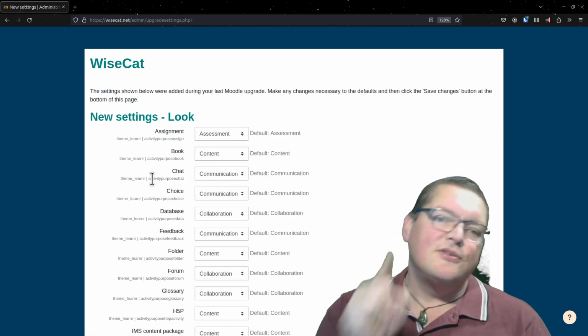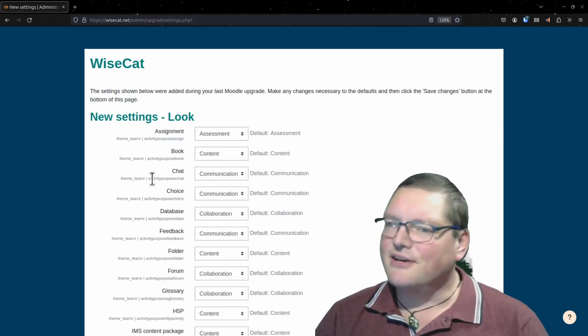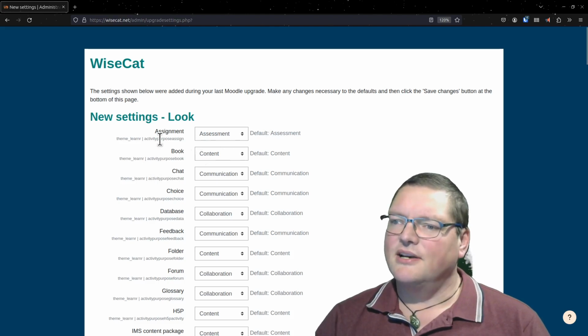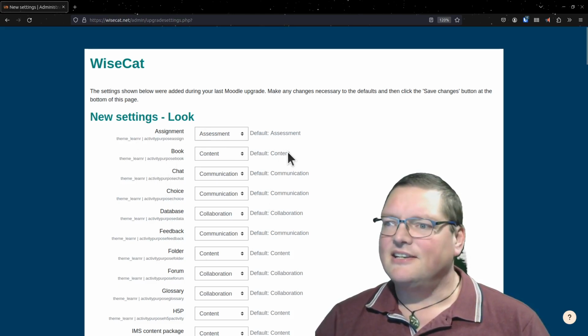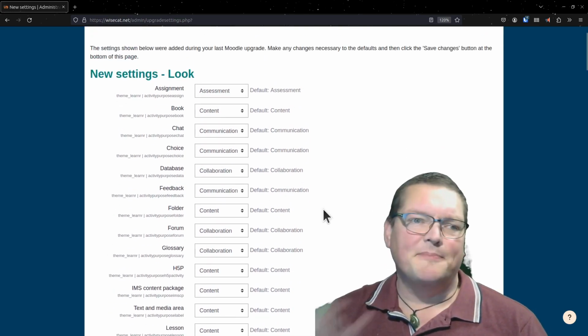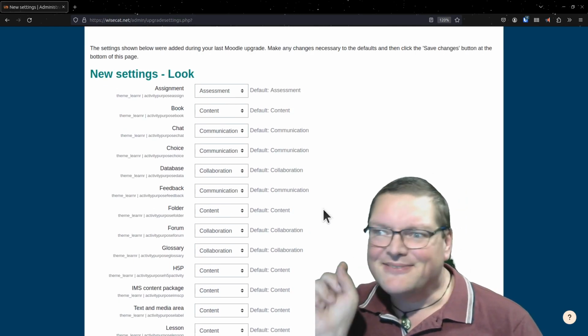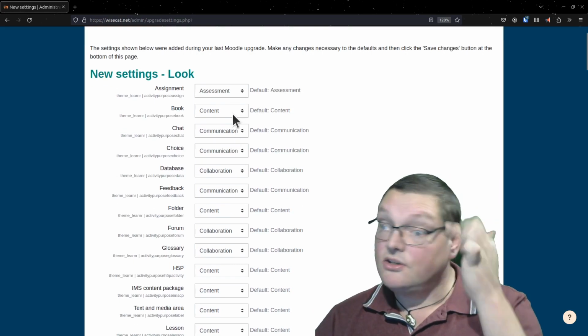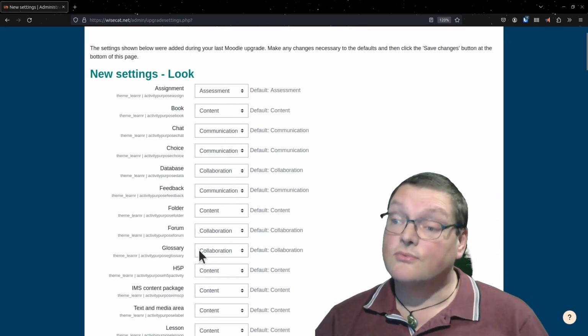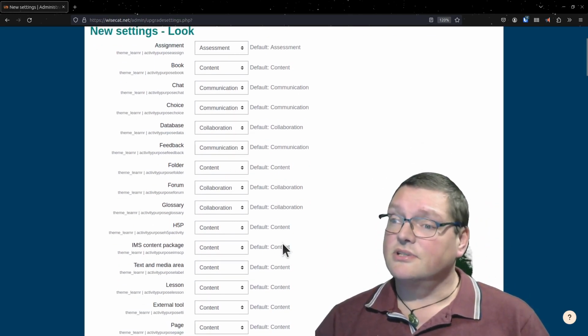Now this is one of the cool ones for Learnr that I really love. You know how the purpose of different modules is set in Moodle's core, and they get the pink ones and the blue ones and the green ones and the orange ones. Well, if you disagree with the purpose for a plugin, you can actually set it to whatever you want it to be in Learnr now, which is really cool.